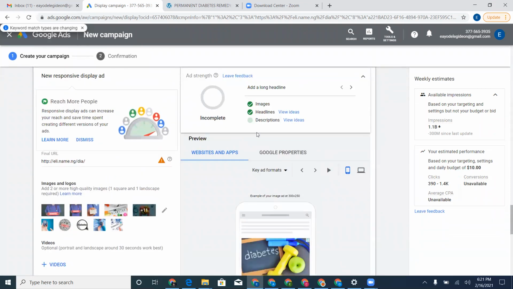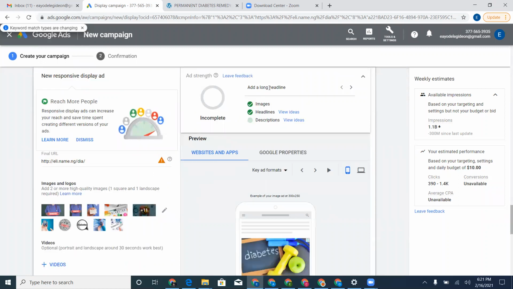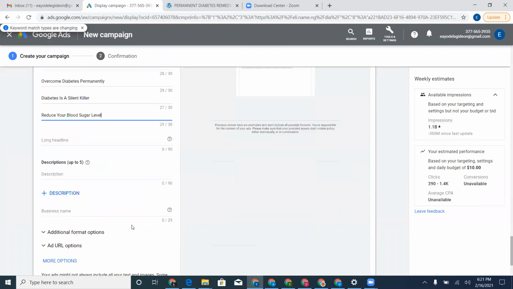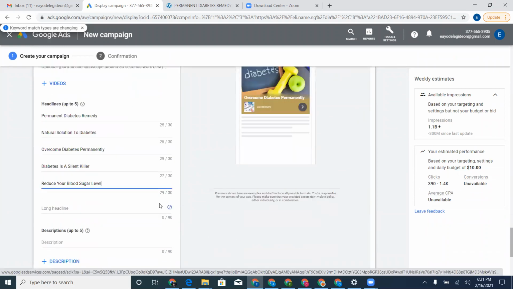You can see there's a meter here, there's a gauge here. Images, I've selected enough images. The gauge is full. I've selected enough headlines. I've not inputted any description. There are descriptions here. But you have also what you call long headline.